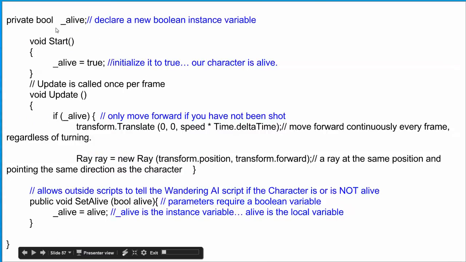All right, so private bool alive declares a new Boolean instance variable. This variable lasts a long time. This lasts the lifetime of our object. Alive equals true, so we're going to initialize it to true. This is saying, hey, our guy's alive. And like we said, if alive is true, we're going to move forward. So we're only going to move forward if he's not dead. And then again, this allows outside scripts to tell the Wandering AI script if the character is or is not alive. The bool is the parameter. This requires a Boolean variable. Alive equals alive is the instance variable assignment.